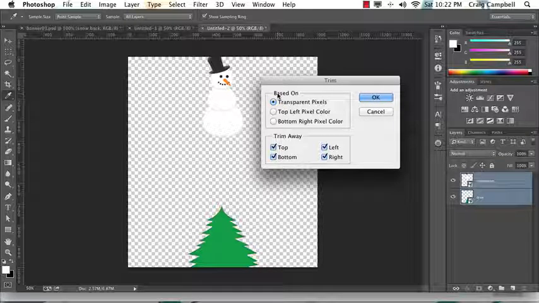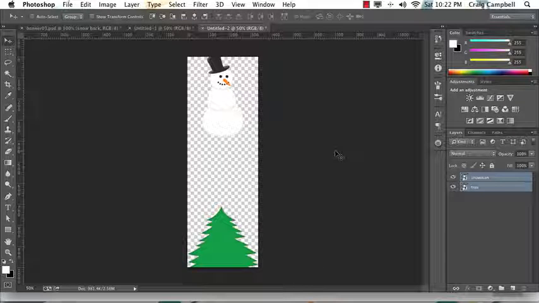So we're going to trim again based on transparent pixels. Make sure that top, bottom, left, and right are checked. Really, we're just trimming away the left and right here because the graphics are touching the top and bottom. But either way, we can leave all four checked and it'll still work. So we'll just click on OK. And there we go. It trims it down to the width that we need, and then we can save it.